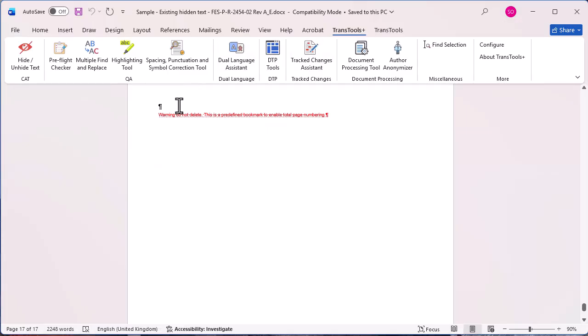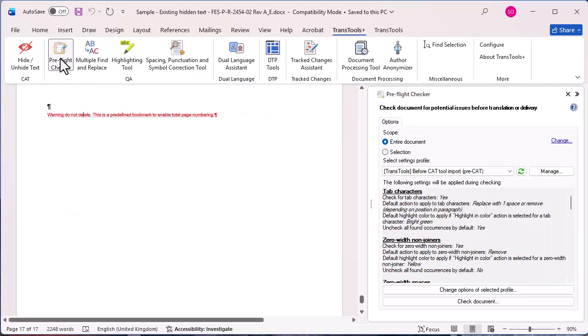Sometimes you may want to check a document for hidden text. For instance, you want to check whether the original document contains hidden formatting, which you will need to preserve in the translation. Also, you need to make sure that the final translated document does not have hidden formatting, which you applied with this workflow. TransTools Plus has a very convenient tool for this called the Pre-Flight Checker, to check whether a document contains hidden text, either in a document coming from the customer or in the final document you're going to send to the customer.